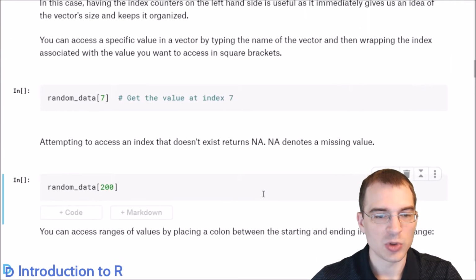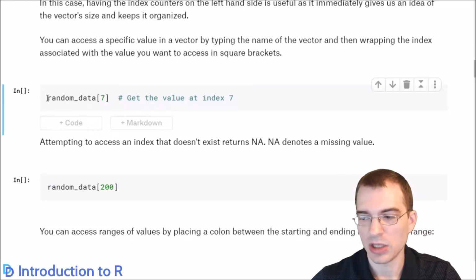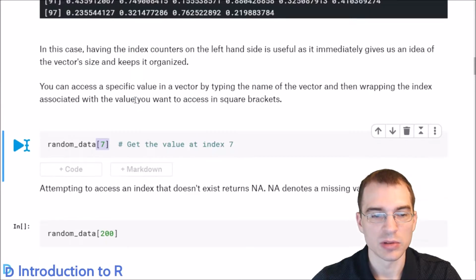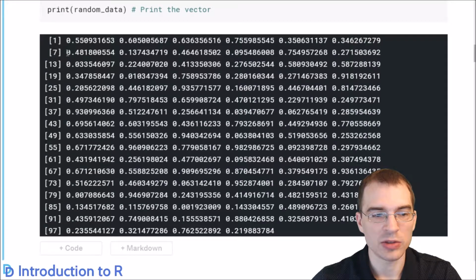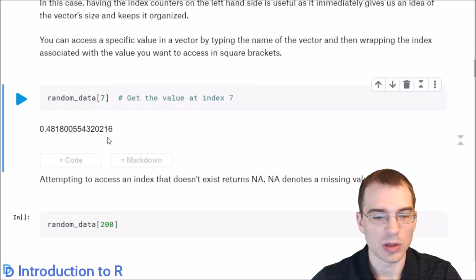And you can use the indices to grab values. To do that, you use the square brackets after the vector, and then you pass in the index that you want to get the value at. So in this case, we're saying we want to take that random data vector we assigned earlier, and we want to get the value at the index 7. Now up above, we saw that the value is 0.481. So when we run this, we should see that same value. There we go.